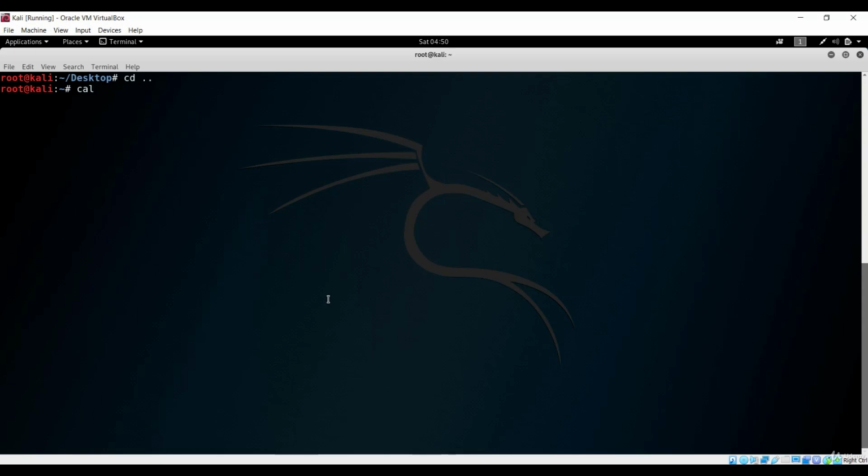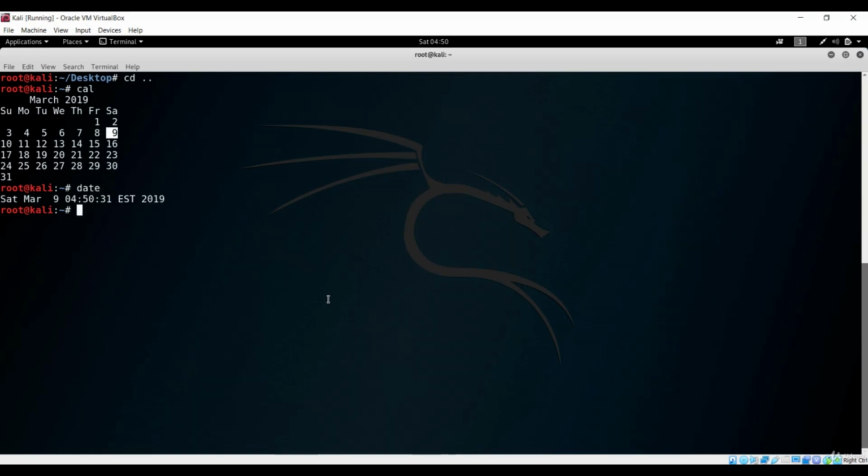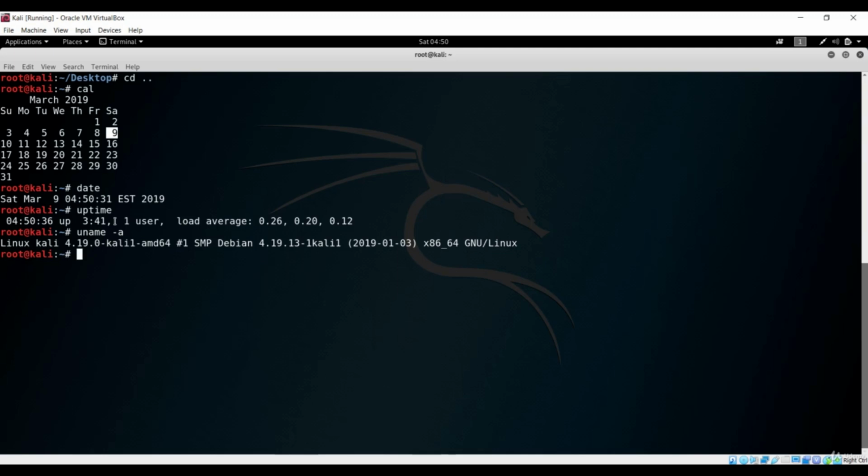If you say the cal command, this is going to give us a monthly calendar. If you say date, which is the date command, then this is going to give us a date and a time. If you say uptime, then this is going to give us the uptime and the currently logged in user, which is this user. One user has been logged in. If you want the system information, that is going to be uname -a, this is going to give us the system information. So this is our system information.